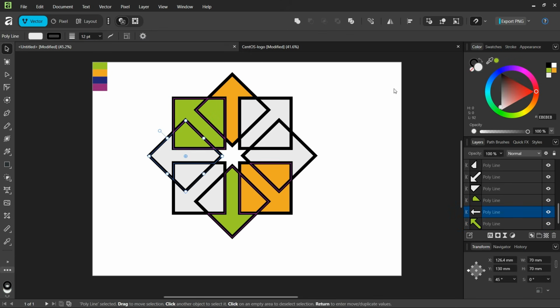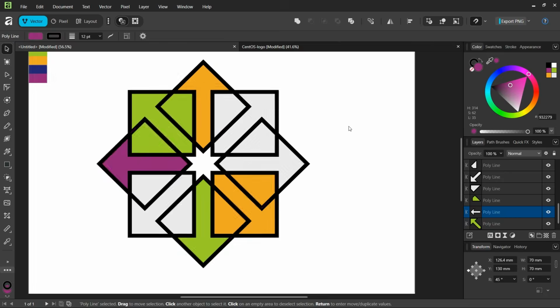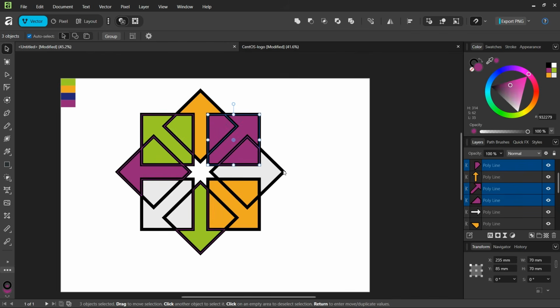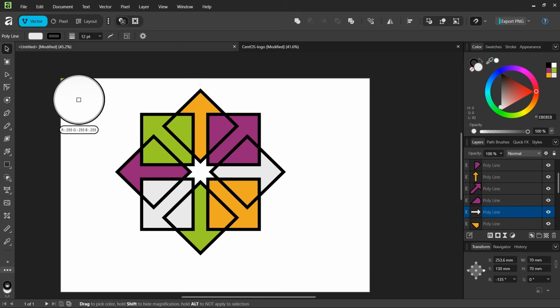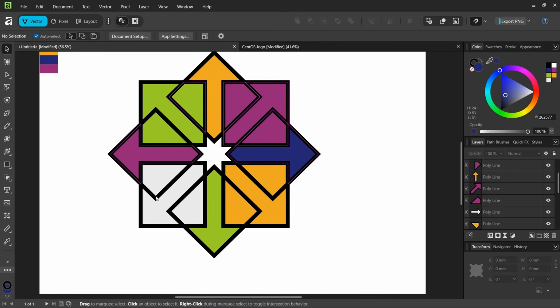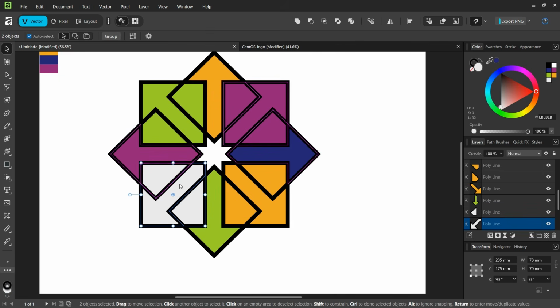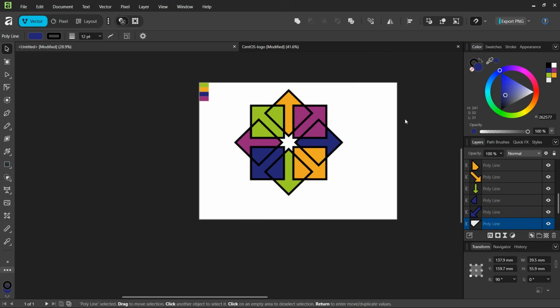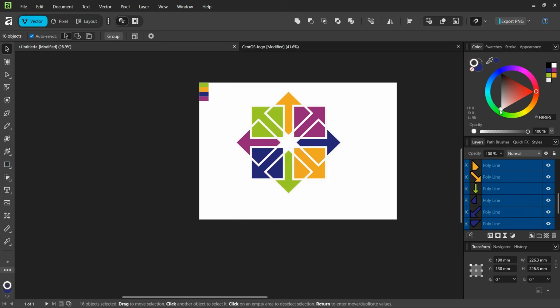And then we select the arrow here, and we set its fill color to purple. And then we select the 3 elements of the square here, and we also set them to purple. And then we select the arrow here, and we set it to dark blue. And then we select the 3 elements of the square here, and we also set them to dark blue. And then if you want, we can set the stroke color to white, as usually it is set to white.